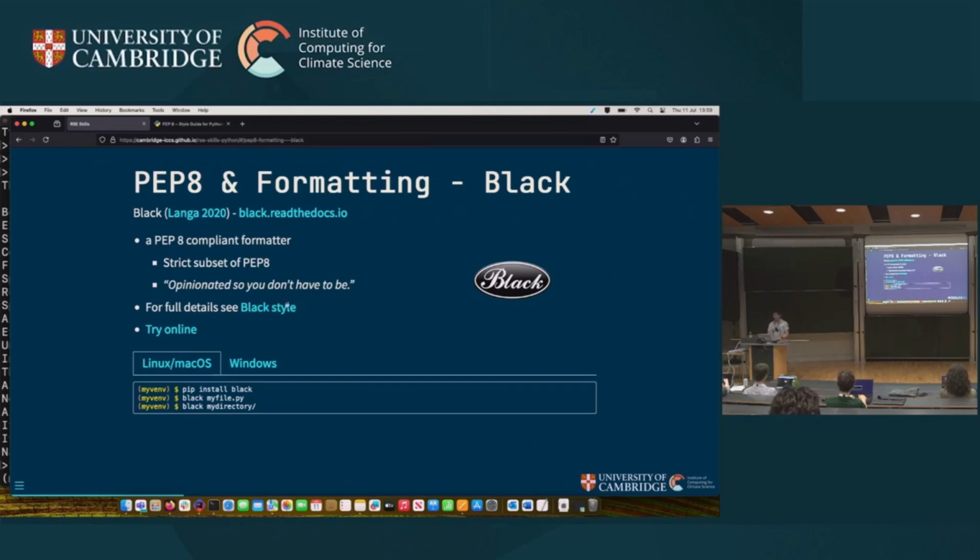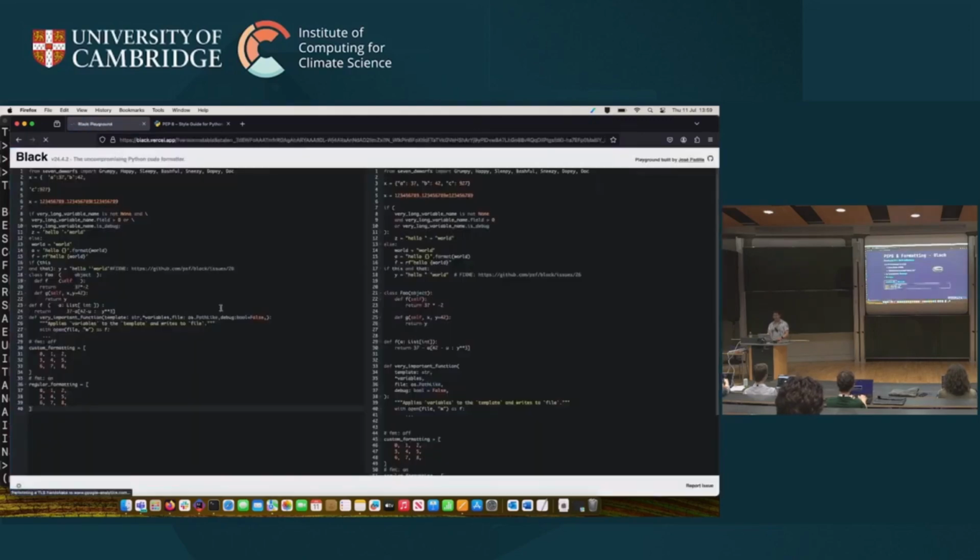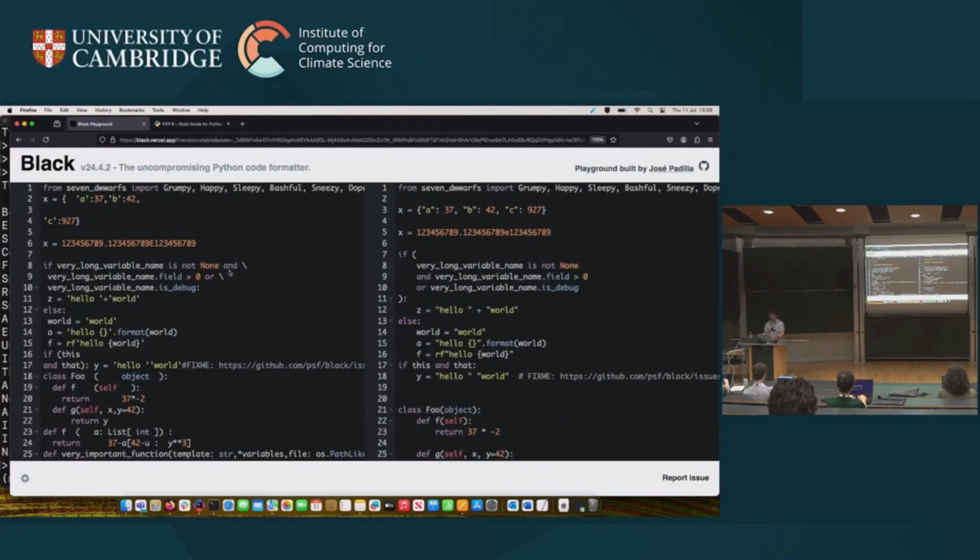And like I say, there's an example online where you can try this. On the left-hand side is what we would call code that will work, but it's badly formatted and hard to read. On the right is the result of running Black over the code. And so, yeah, you can see how it's nicer.